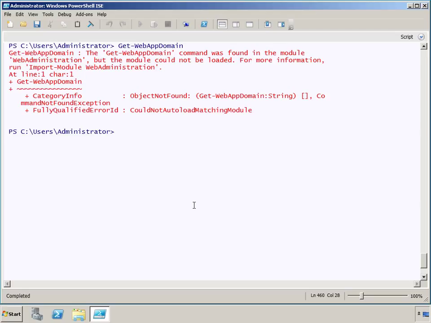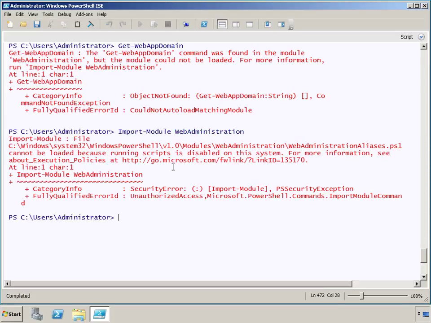All right, so let's try to do that and see what happens. And this is going to be WebAdministration, and you can see once again that autocomplete works here. So I've specified this, and let's just go ahead and hit enter and see what happens. Well, unfortunately, I got another error message, and what this says is that the module WebAdministration aliases could not be loaded because running scripts is disabled on this system.